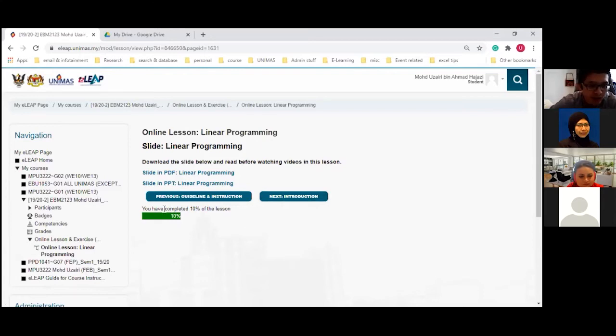Here there is also a progress bar. That means by looking at this page now, the student has already completed 10% of the lesson, so they know their progress. Then they click next, introduction.